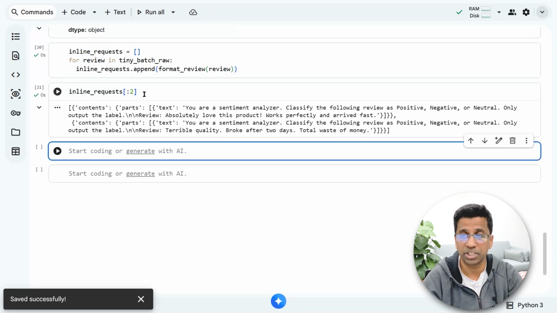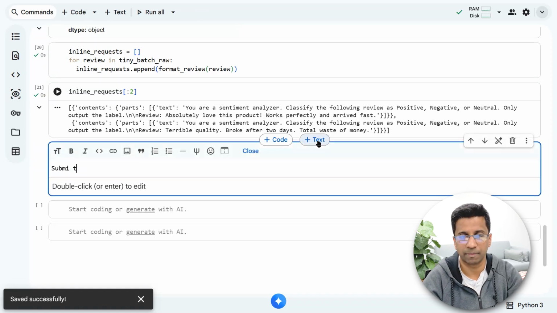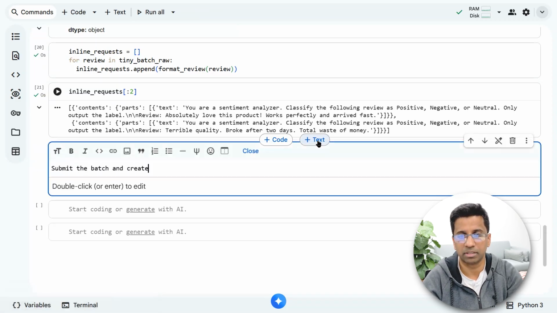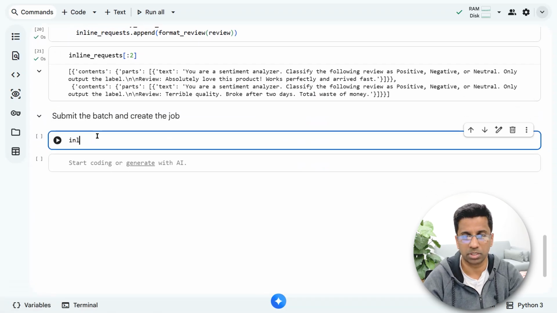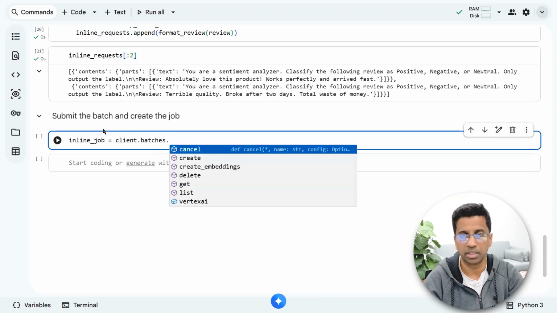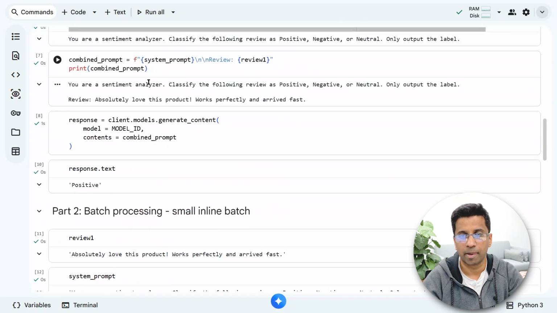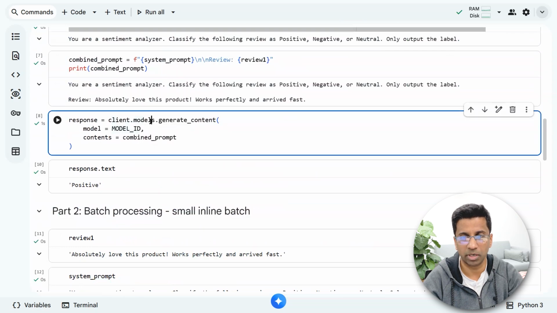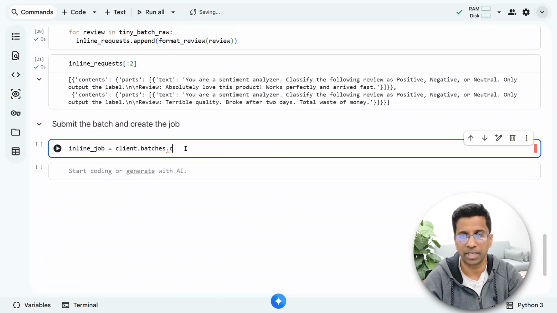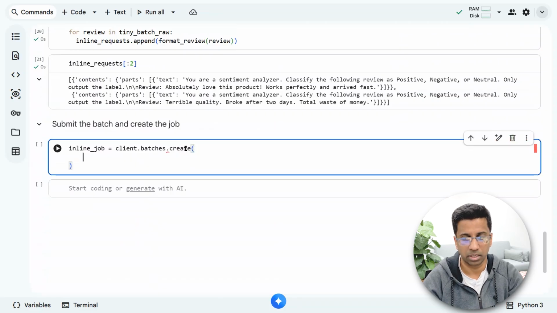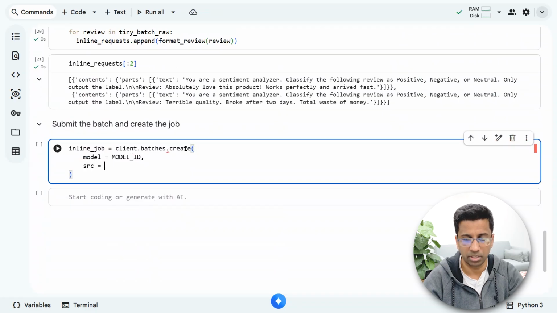Let's now submit the batch and create the job. And here it's something like inline underscore job. We can call it whatever, inline underscore job. The function you will use is client.batches, right? So earlier you had client.models.generate content. And now you have client.batches.create. And again, model equals model underscore ID. And now source, or SRC, equals inline underscore requests.